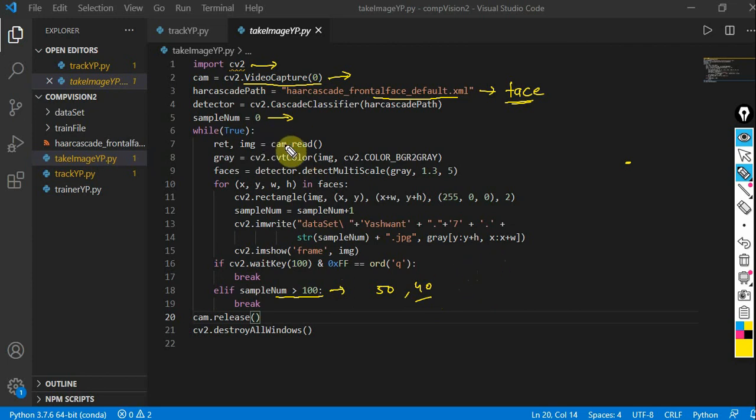Now this variable reads through the camera, and the cvtColor function converts these photos to grayscale. As I already told you, in OpenCV when you are working on images, you have to take them as grayscale photos, not colored photos. The cvtColor function with COLOR_BGR2GRAY is used to convert these images into grayscale.